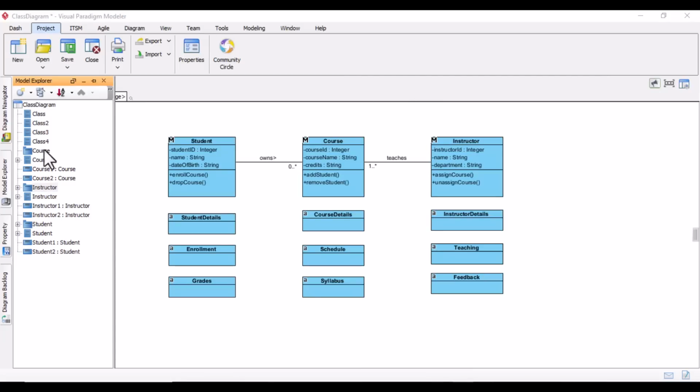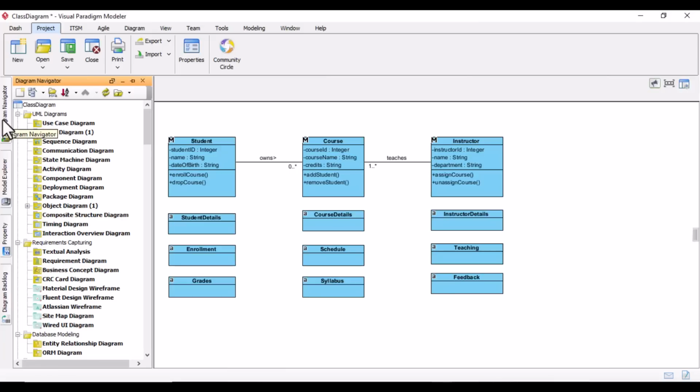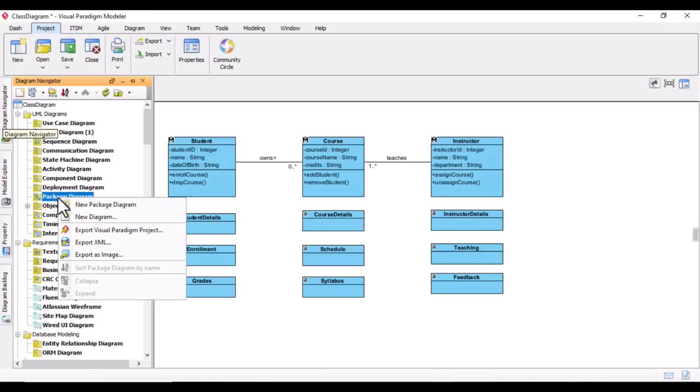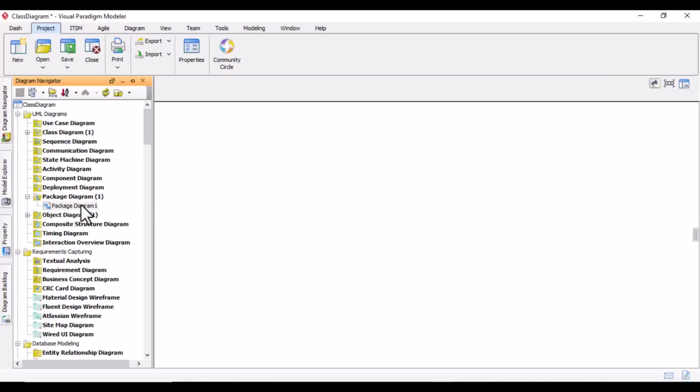Now is the point when I will be creating the package diagram, because all my classes are now ready and now I can build the package diagram. I will again go to the diagram navigator and go to the package diagram section. Earlier, if you remember, we were doing object diagrams and class diagrams. Now we will right click on the package diagram and say new package diagram.